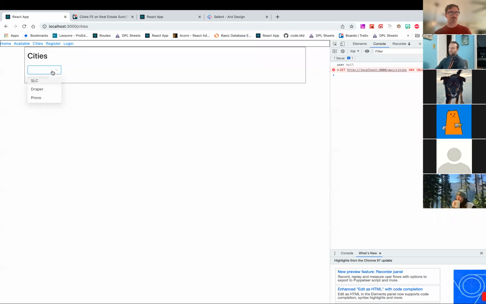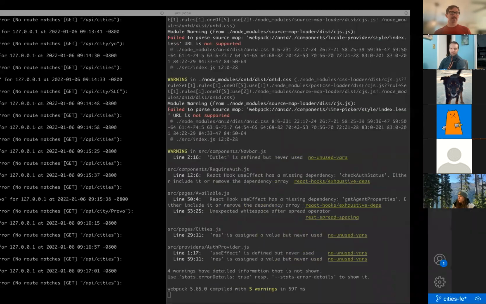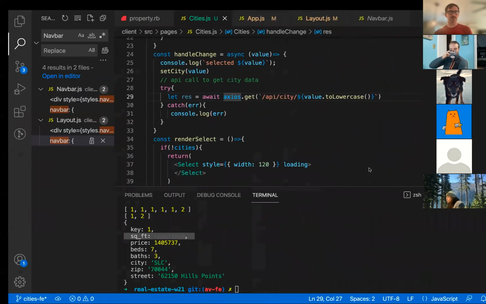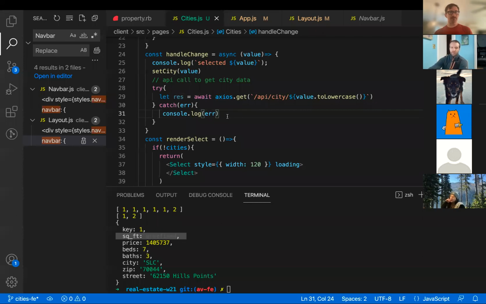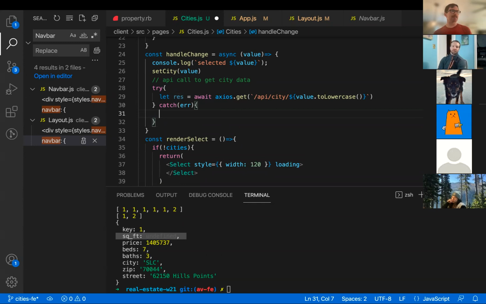Let's get our data. And there we go. Value dot to lowercase is not a function. It's toLowerCase, yeah. So what I did there, and this is something you want to avoid, you never want to do this. It's pretty bad to have a catch statement that doesn't have anything inside of here.